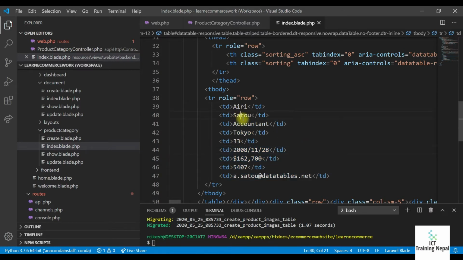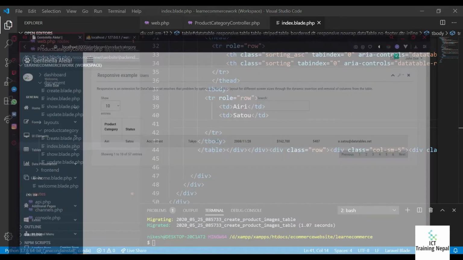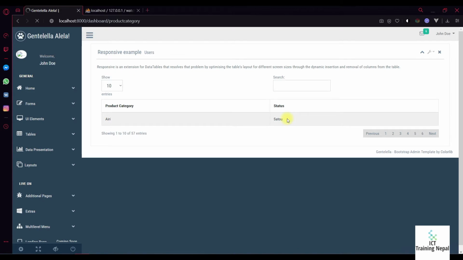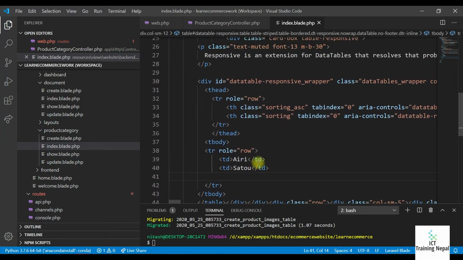Okay, 1 2 3. Okay, so delete this 2. Let's refresh it here. So what we have is the product category and status here. Okay, so two things is here. So I need one more thing. It is for the actions bottom. Okay, so let's make one actions bottom here too. So for that, let's make one TD here.